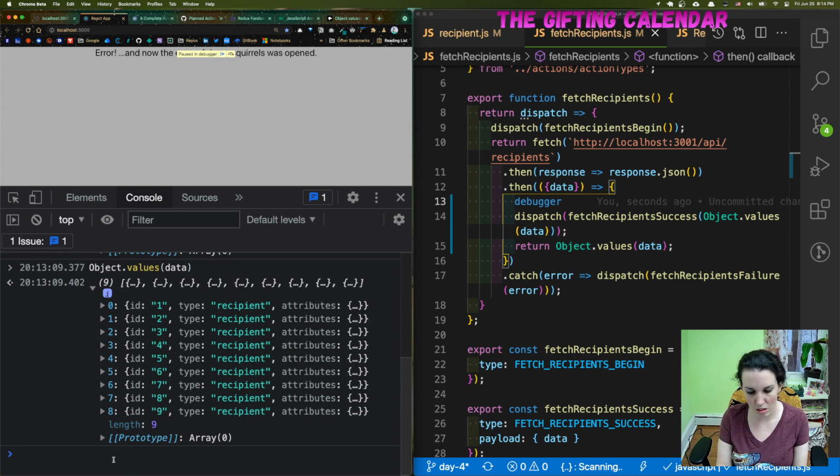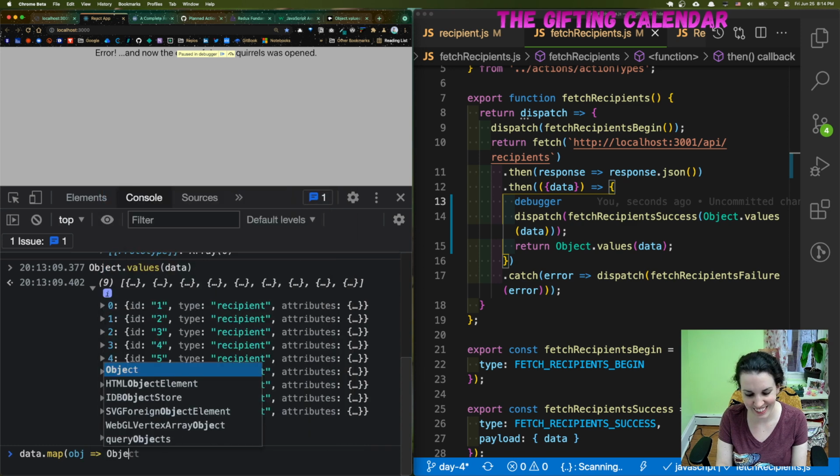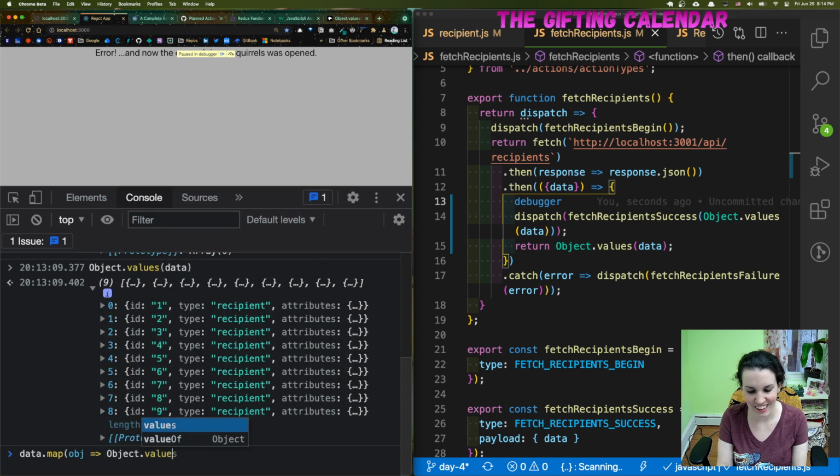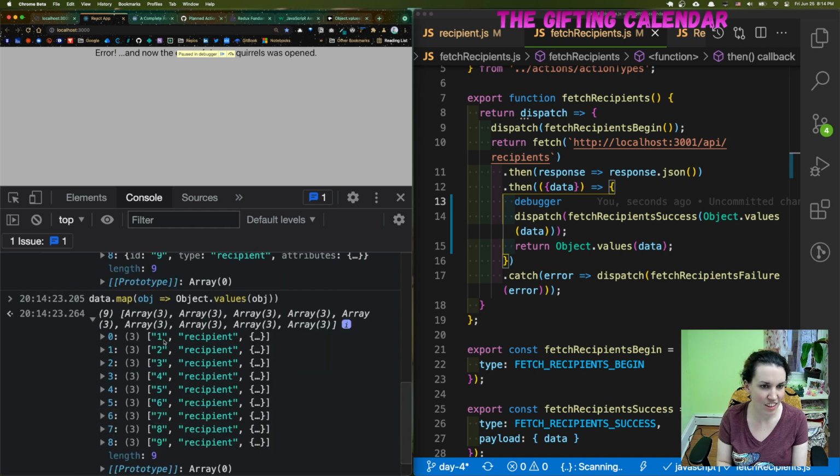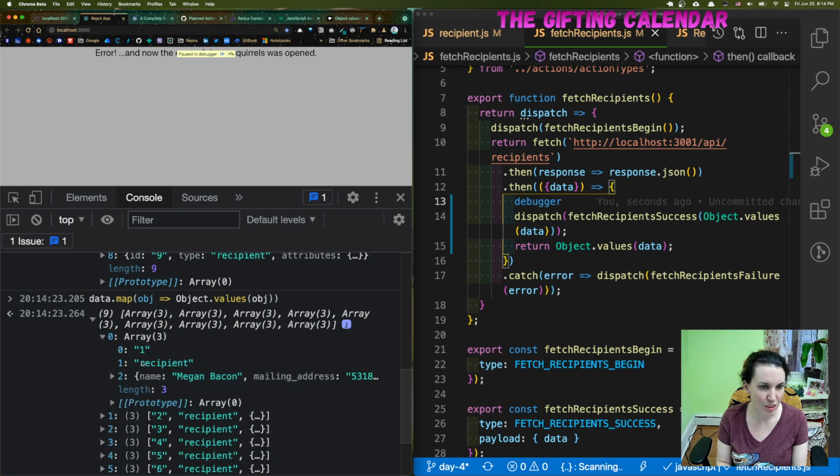So okay, then I can do data map. Let's try it. It's still giving me this bullshit. Is this just how it comes back every time? Maybe it is.